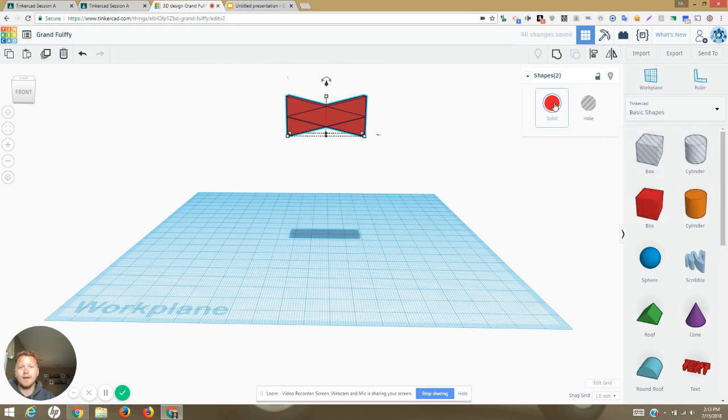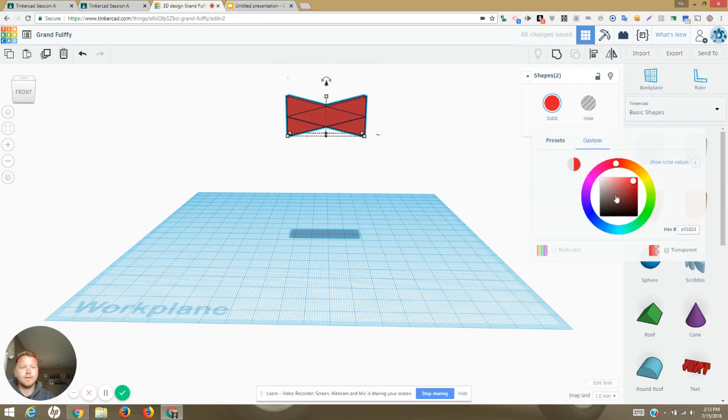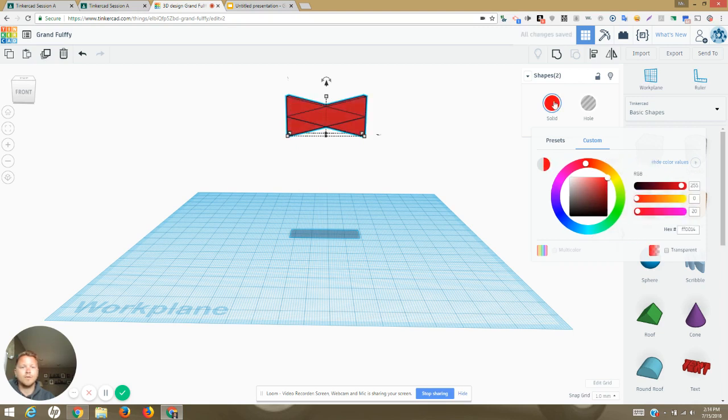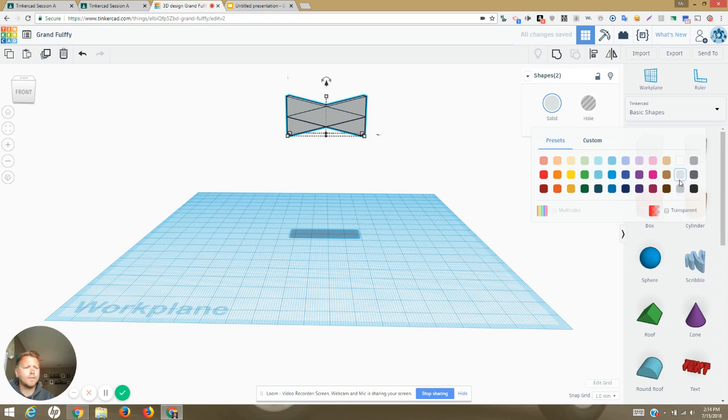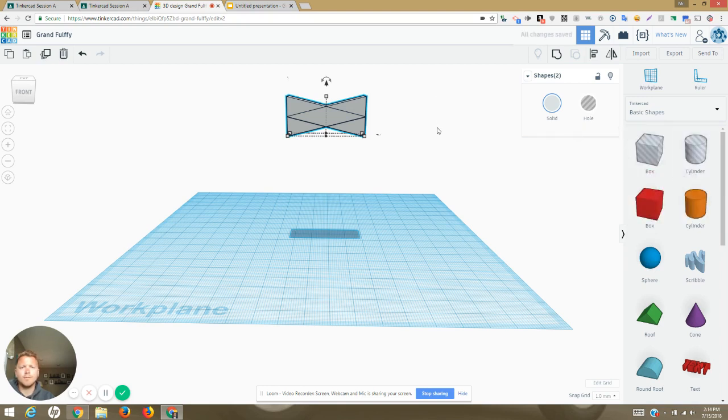If I want it red, I can make it red, solid. If I want a custom color, I can play around with that. It's all up to you. If you're going for a certain theme, try to pick something that flows with that as well. You go back to the presets here. So I'm just going to stick with the silver for now.